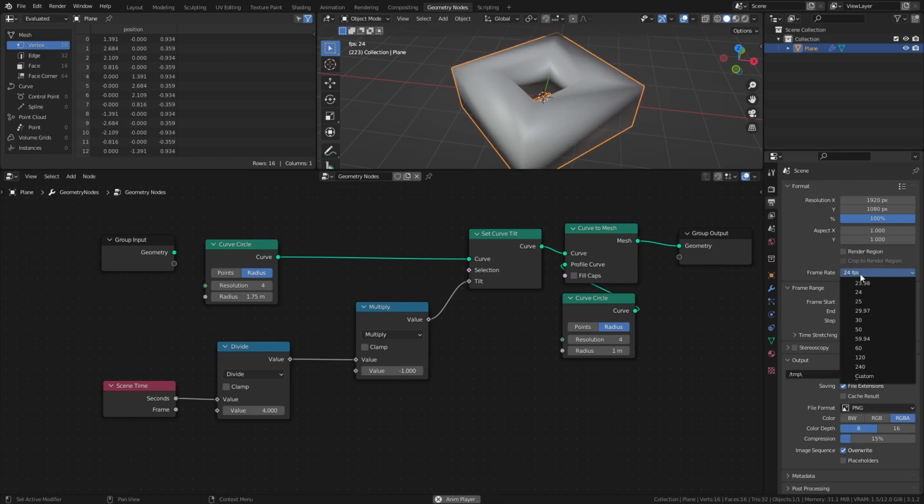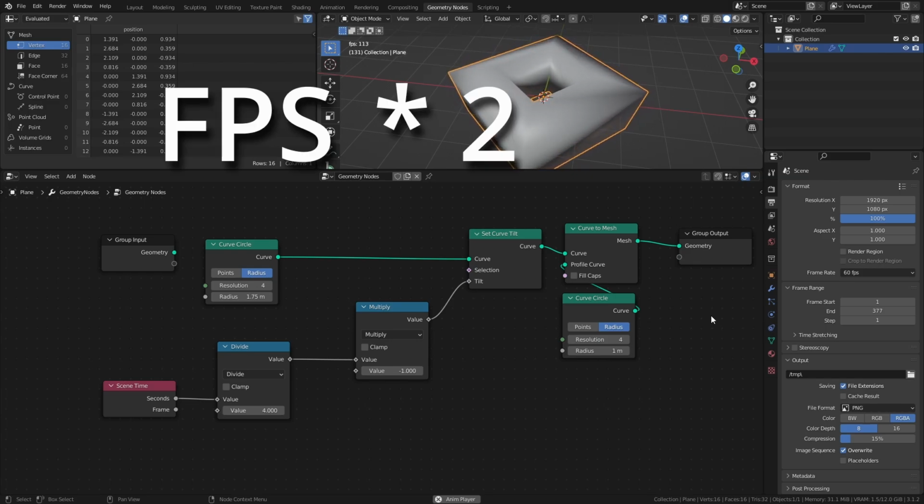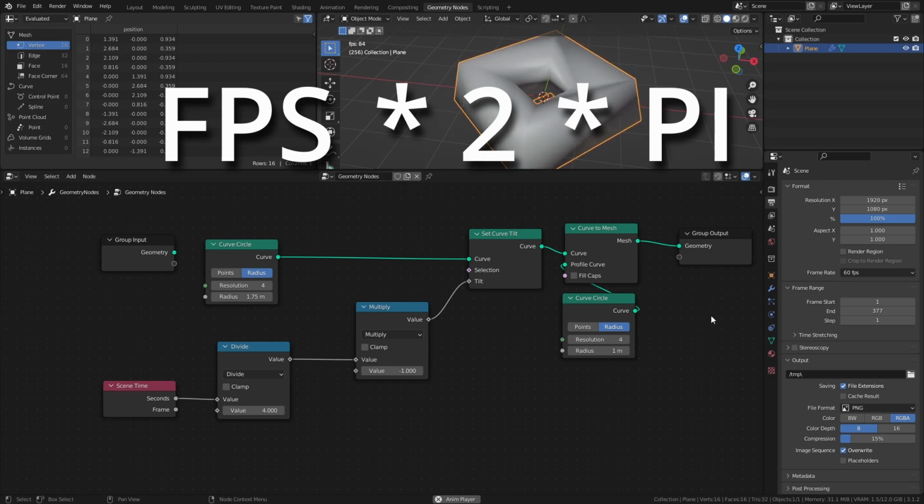To get a seamless loop at 60 frames per second, I need to set the end frame of the animation to 377. The calculation for getting the correct end frame is the FPS value times 2 times pi, if you're using the seconds value of the scene time node. Thanks to possibly Ferret in my Discord for this trick.